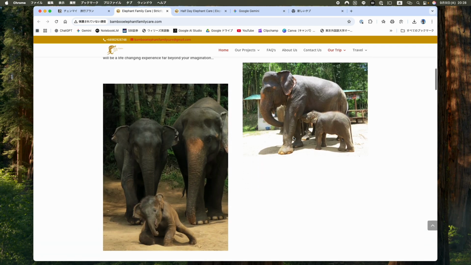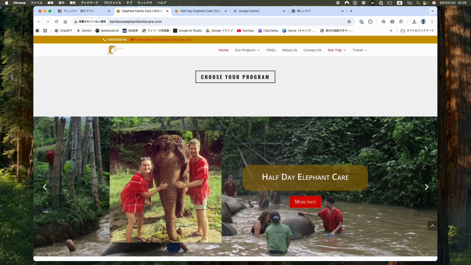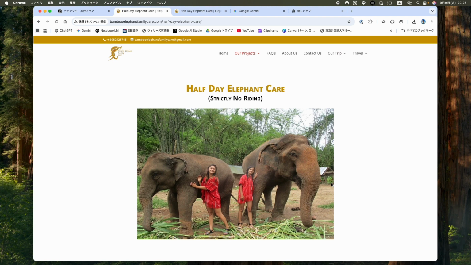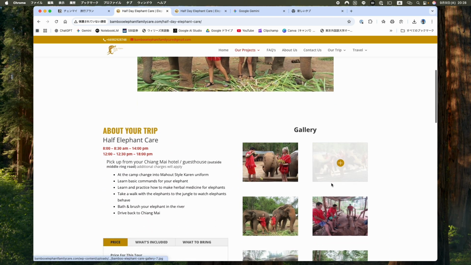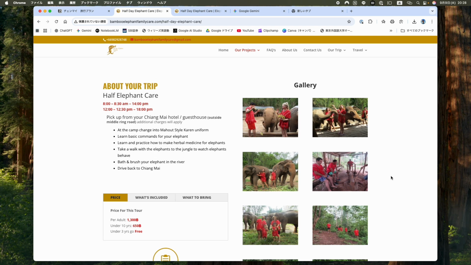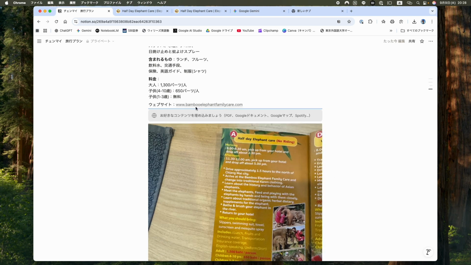This is the website for the elephant camp. This page is for the half-day tour plan. There are a lot of photos. I'll copy the photos from this website and paste them into Notion.